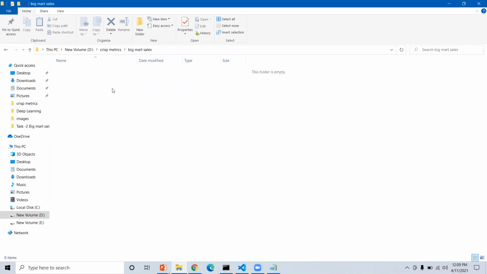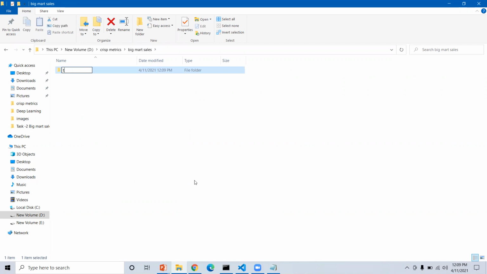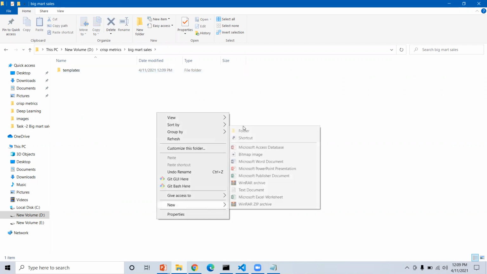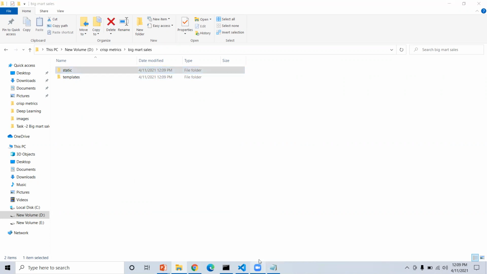For the Flask application, you have to create two folders first. One is your templates. Second one is your static. Guys, do it parallelly with me. Second one is your static. I hope you are doing it with me, right? Yes or no? Please confirm in the chat.